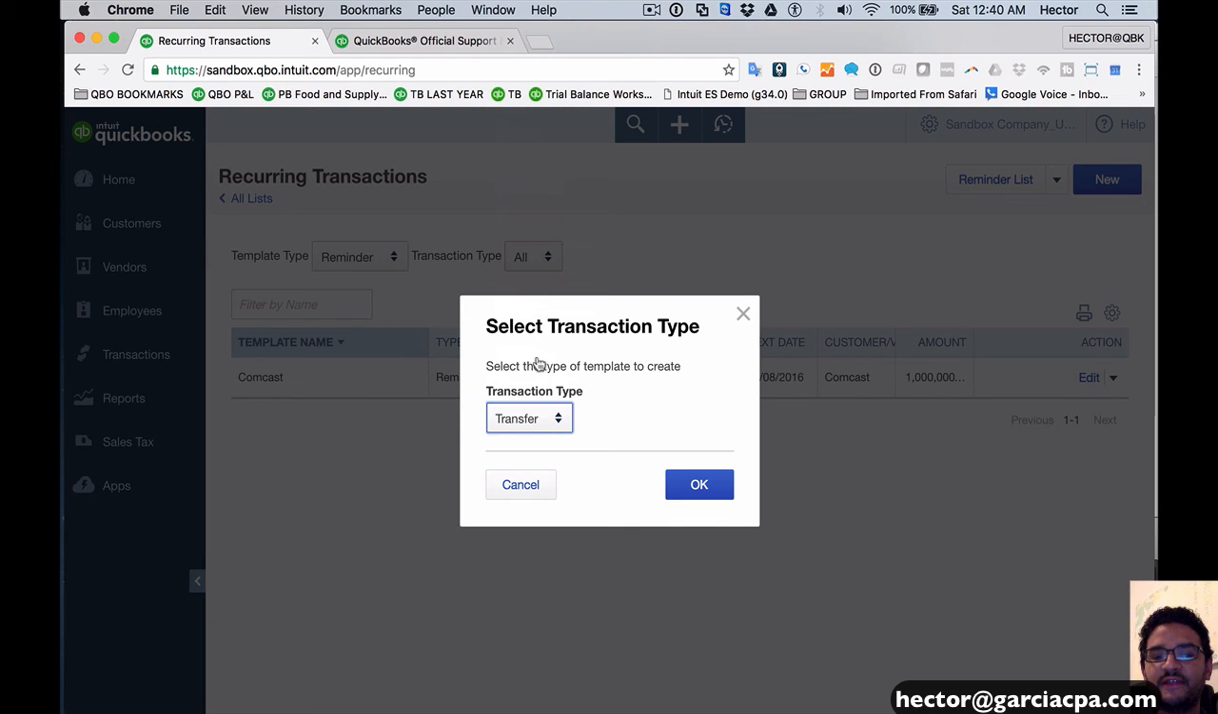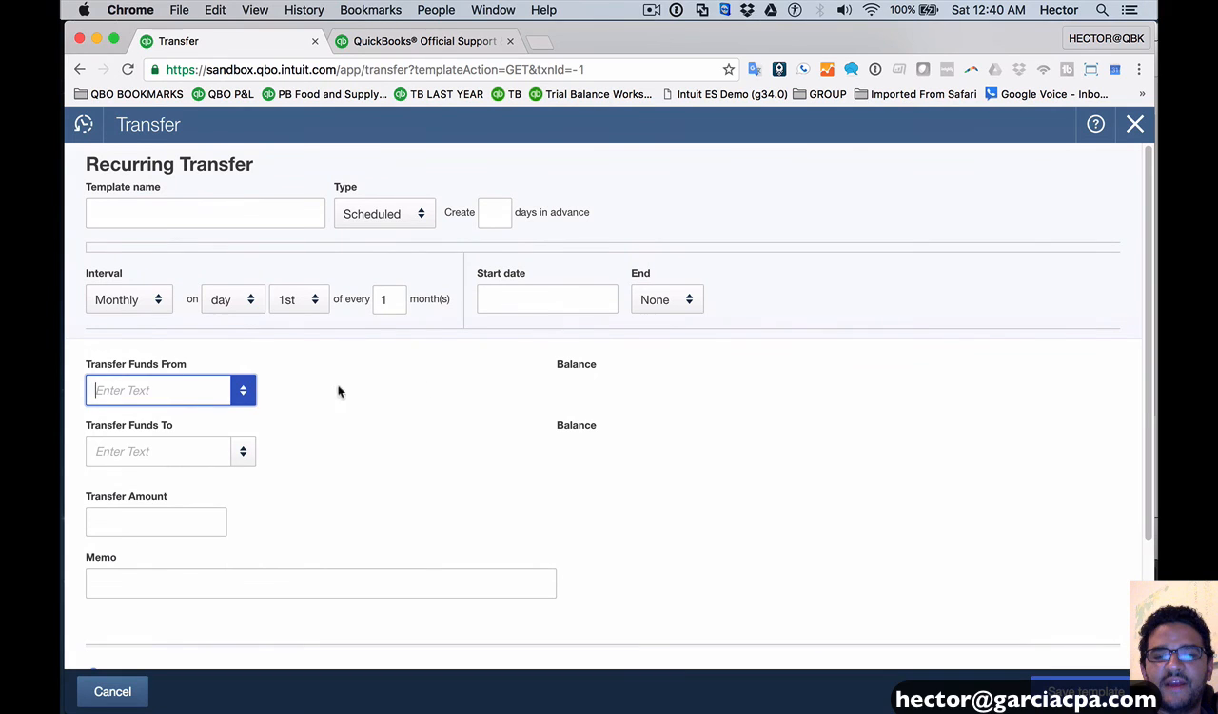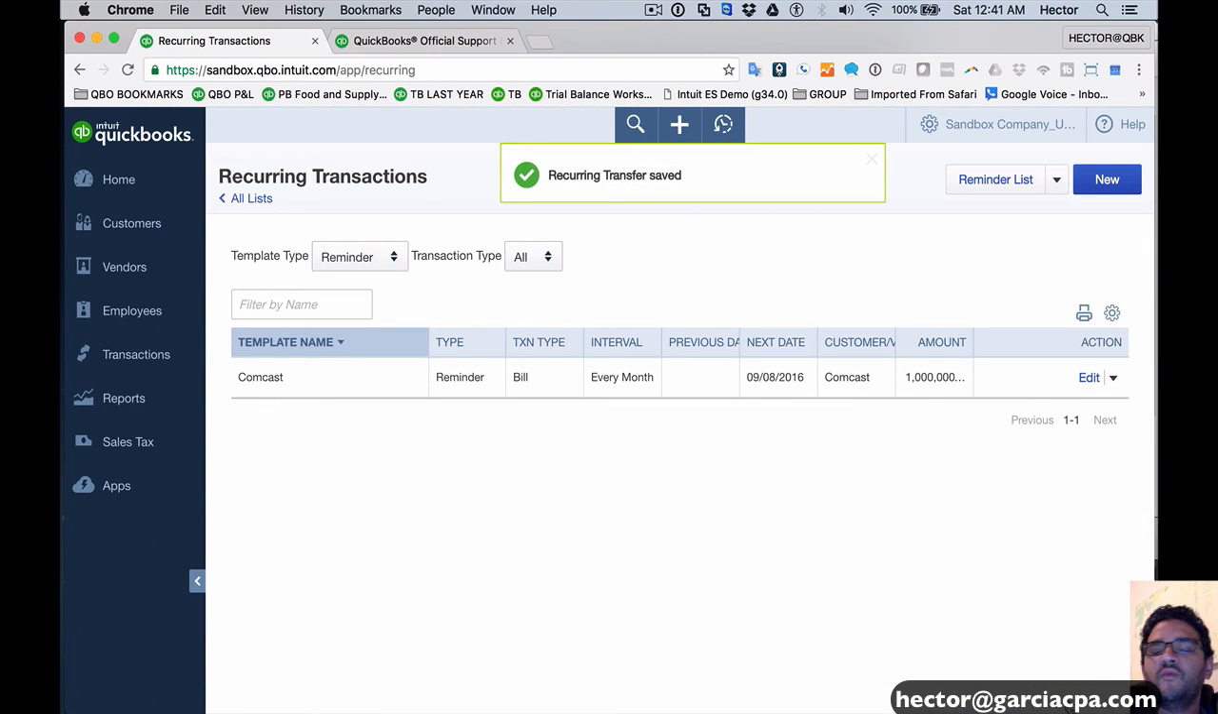account to another. I can just click transfer, hit OK, and then it'll take me straight into a regular transfer transaction. I can go here from checking to savings and put here, let's say, 1,000, whatever it happens to be. And then I can just make it recurring here. I can just call it transfer. And this one wouldn't be a reminder. This would be a schedule. So I would schedule this on the first of every month, starting now, ending never. Save template, and then all these transactions will be created automatically on the date they're due.